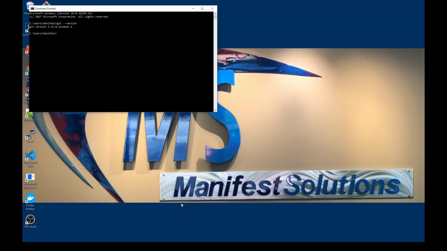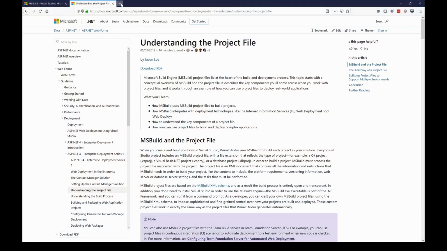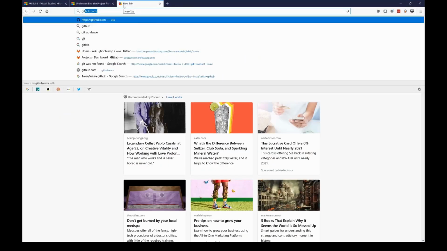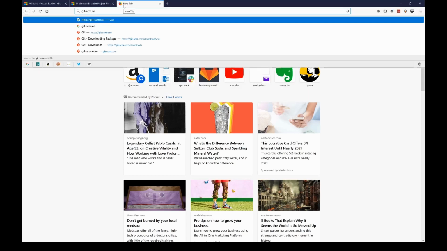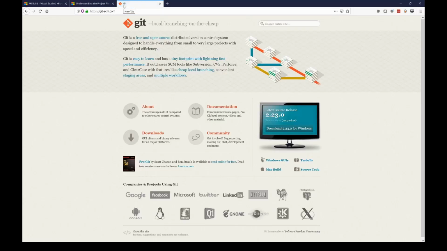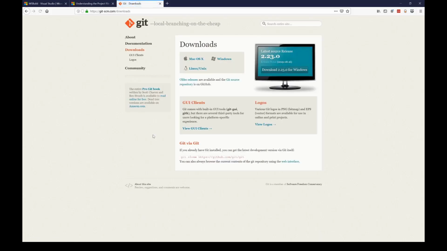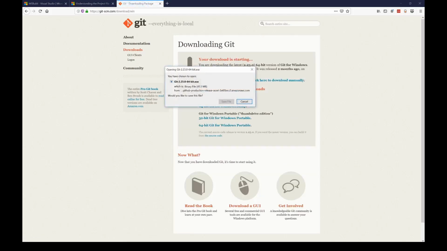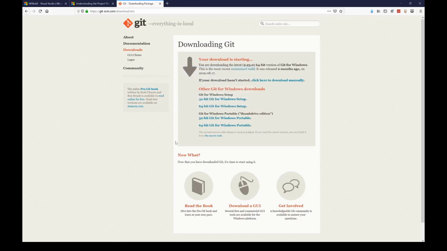If you do not have Git installed, you can go to the browser and type in git-scm. No, I don't know what the SCM stands for. And you can go here, then press Downloads, and then click on your appropriate OS. Obviously, we're Windows. If you're in Firefox, it will automatically put to your downloads. If you're in Google Chrome, it will show up here. So we will save the file.